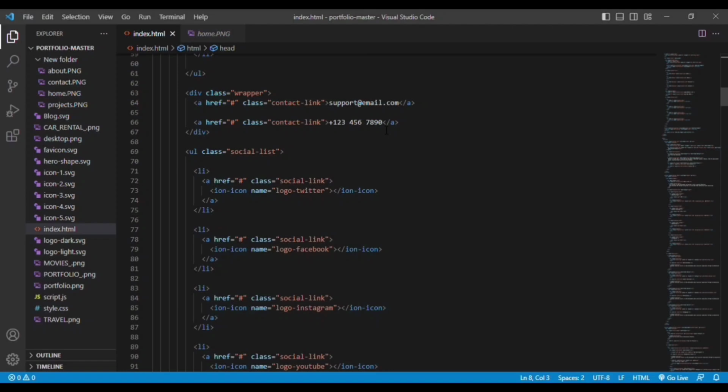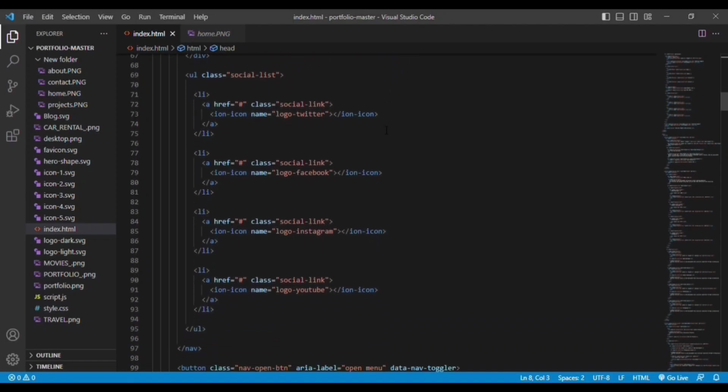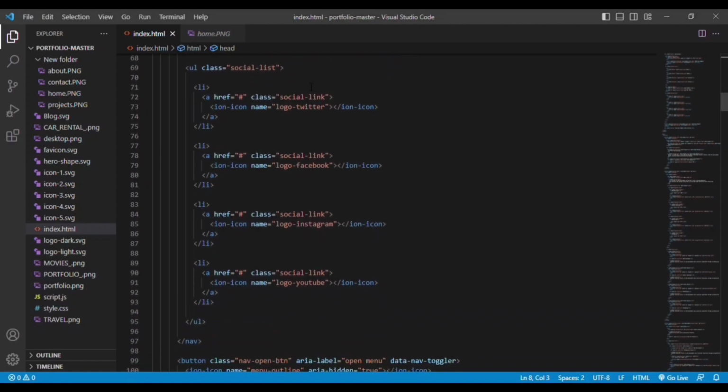Next we have the social links, that is our Twitter. By using the unordered list, we are having the list elements. Then we have the anchor element, and we have used the ion icons for this. Here I am linking Twitter, Facebook, Instagram and YouTube. Then we come to the end of the navbar.